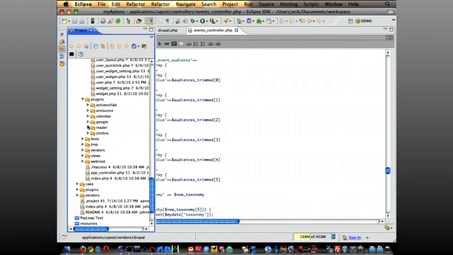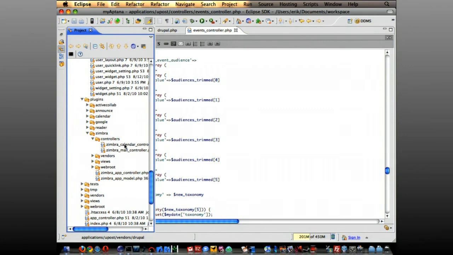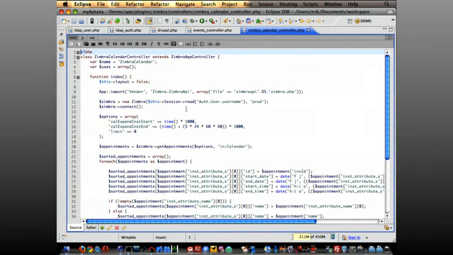In our plugins, we have our Zimbra plugin with all of our information, all of our controllers, etc. We have our Zimbra calendar controller. It does a lot of things, like it reads the username from the current session so that we can drop in that username whenever we're going to pass parameters to Zimbra, so we get all that information back about that user.